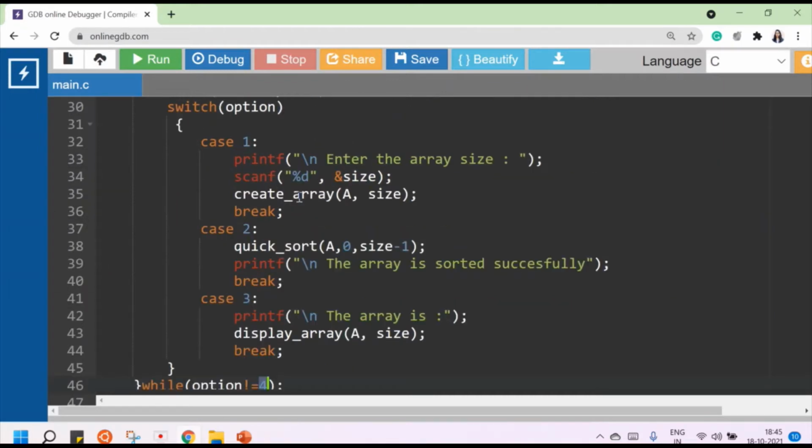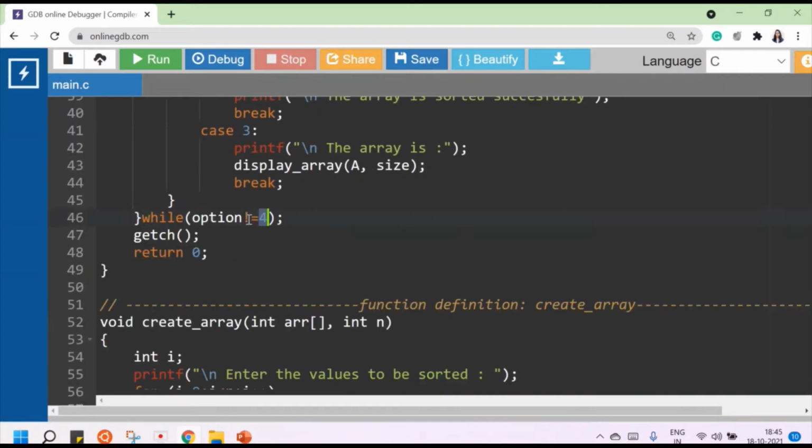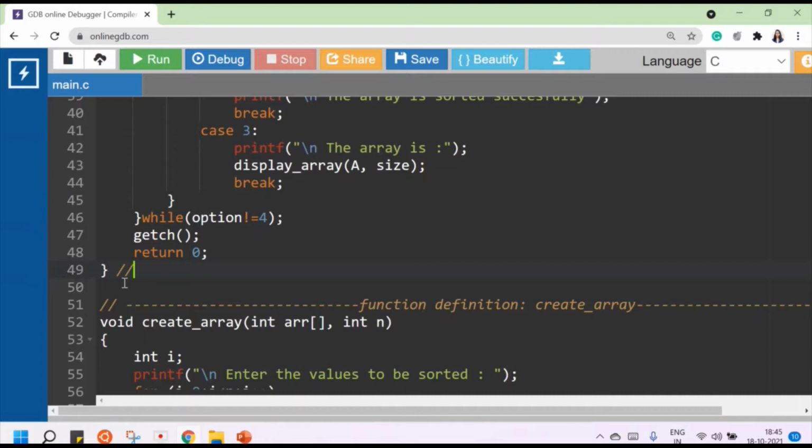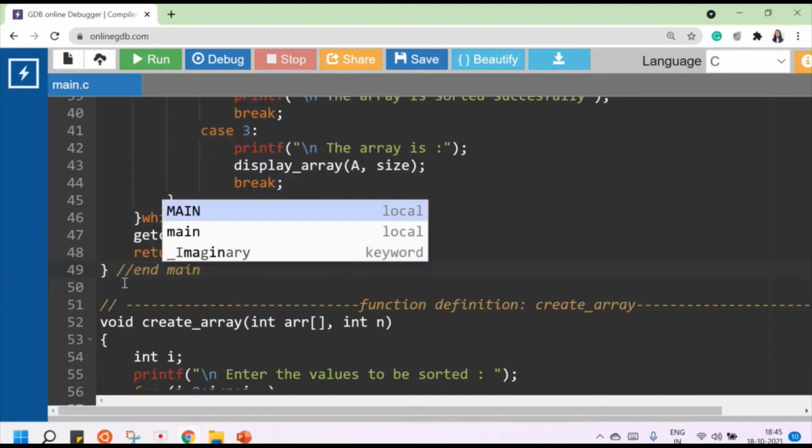While the option is not 4, the fourth option being exit, the do-while loop will keep running until you click exit. So whenever I press 4, I will come out of the do-while loop. There I write getch and return, and I will stop my main function. So here we end the main function.